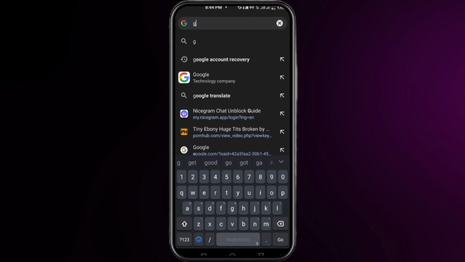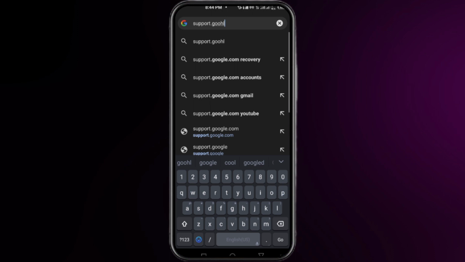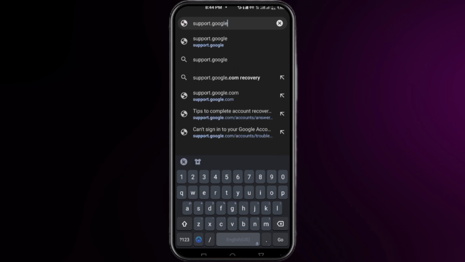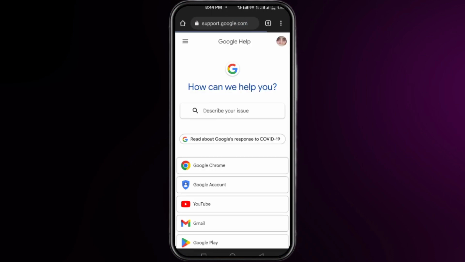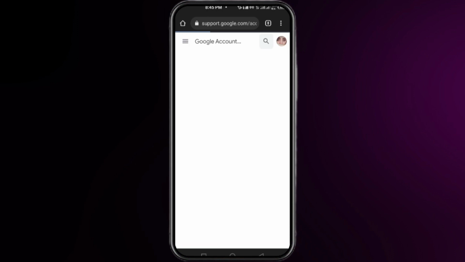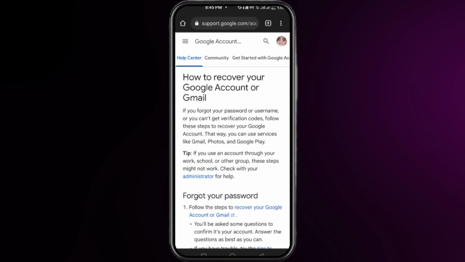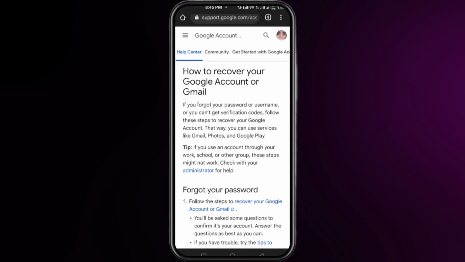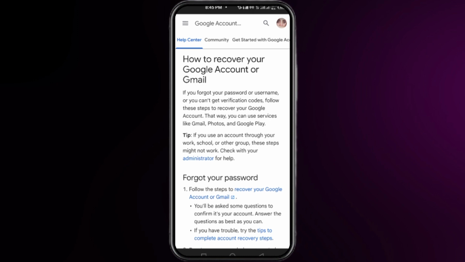So the first step that you need to do is to simply open your Chrome browser and then search here for support.google.com. So once you are here at this interface, just click on describe your issue and then search here for recover account, and then click to open the first one, which is named how to recover my Google account. So now here you have to just click on the second tab, which is named community, which is next to the help center option.